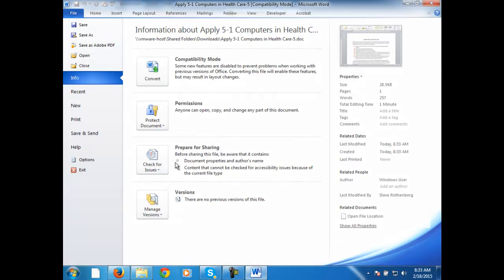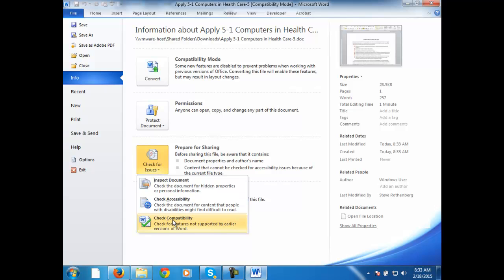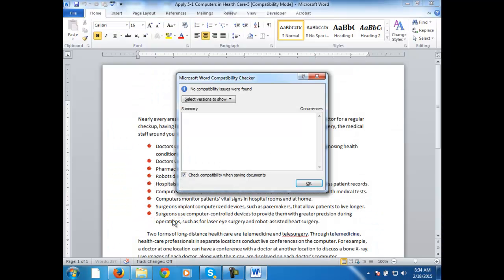Let's do the file checker now. Check for Issues, Check Compatibility. And now it's actually taken care of the compatibility issue that we had before when that window came up. And since we took care of it, now there are no issues at all. It's actually removed whatever effects it couldn't display, and now the version is compatible with Microsoft 1997 or 2003.